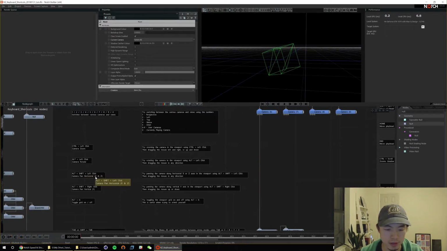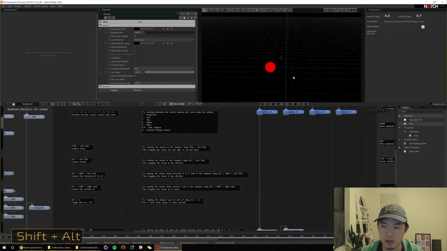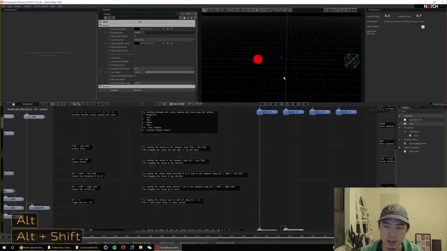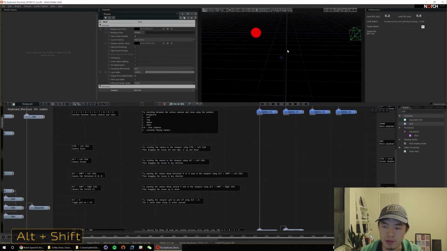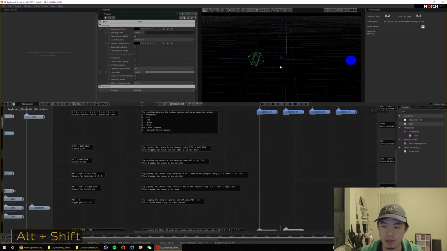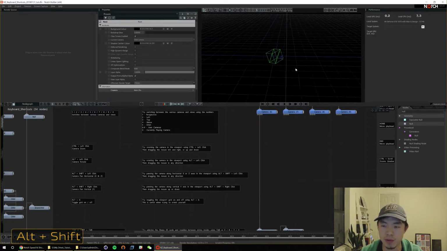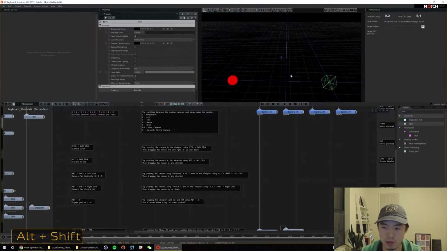Alt Shift left click is to pan along the X and Z. If I hold down Alt and Shift and drag, you see I'm moving along this ground plane here. Alt Shift right click is to then move on the Y axis. As you drag that, it lets you move up and down, whereas the left click moves around. So that's a way to move your orbit view if it's not going to center on an object specifically.